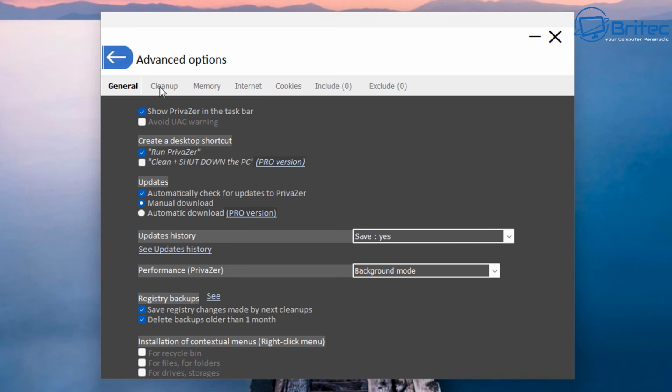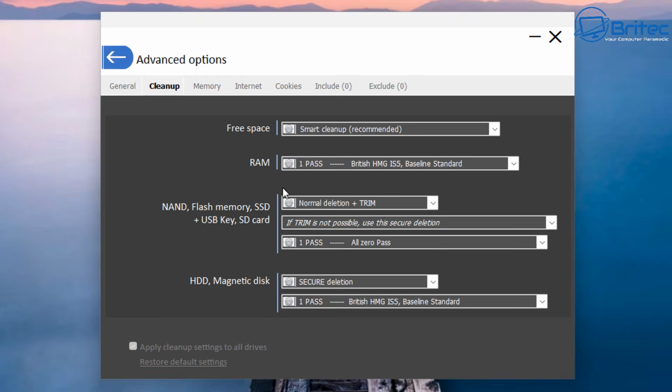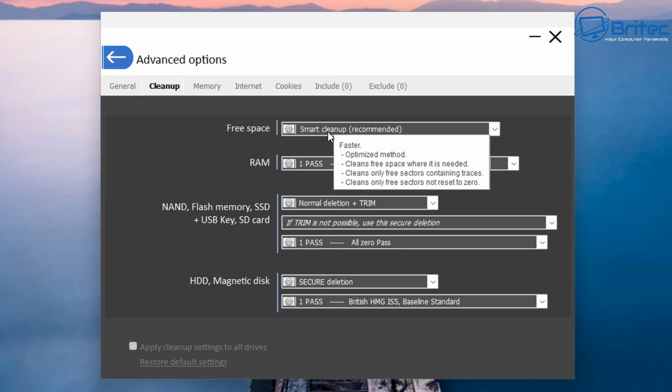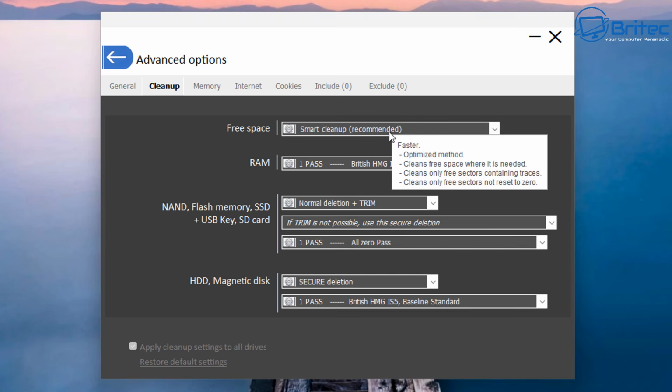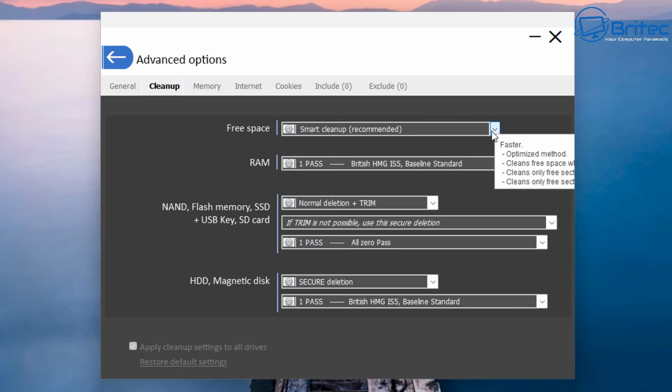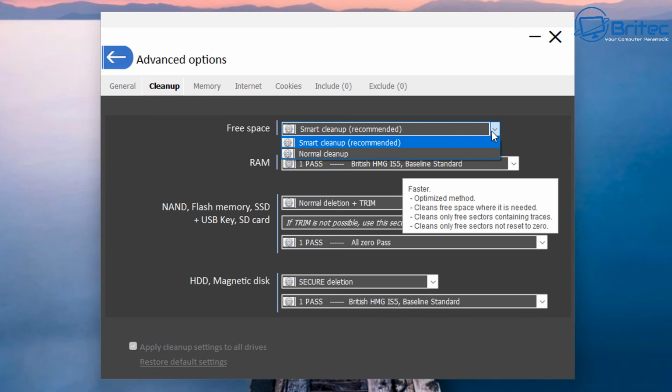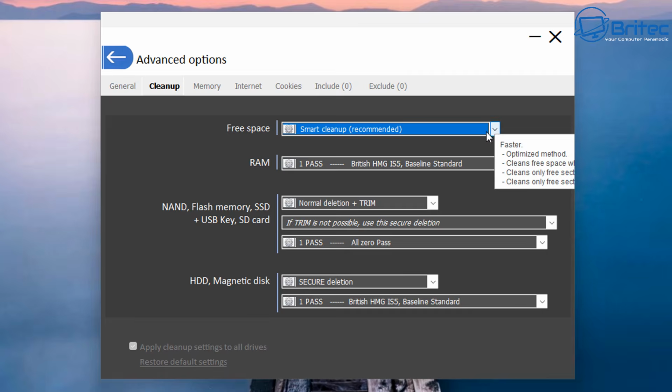The cleanup section is where you're going to get the overwrites. Basically, every time a file has been deleted, it will normally use 1 pass and it will just delete it. It can be recovered, so you want to do at least 3. There's no need doing any more than that. It's just overkill and it's going to put massive wear and tear on your drive.